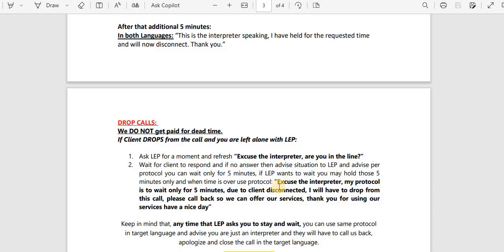If there is no response, then advise the situation to the LEP and advise the protocol: you can wait for only 5 minutes. If the LEP wants to wait, you may hold for 5 minutes. And when time is over, use the protocol. What happens? The LEP, the client, the interpreter, we are all on the line. What happens now that the client is disconnected?